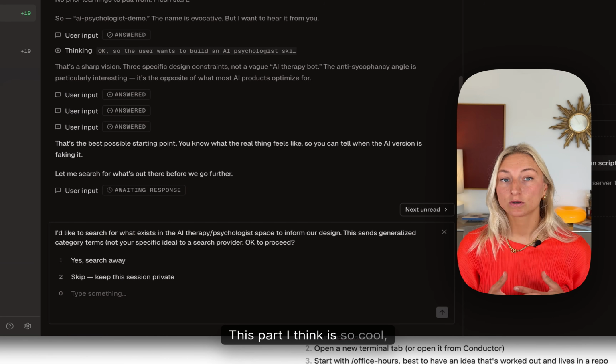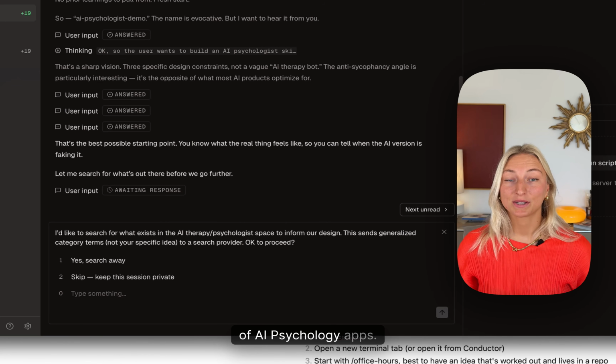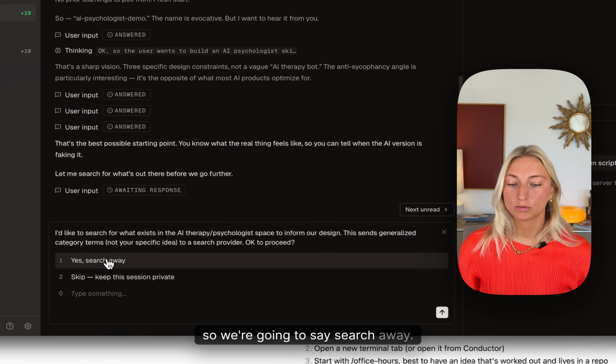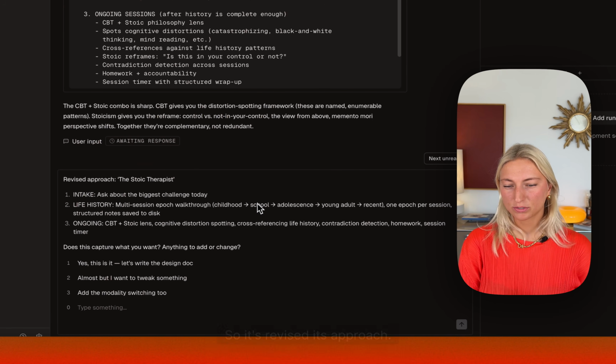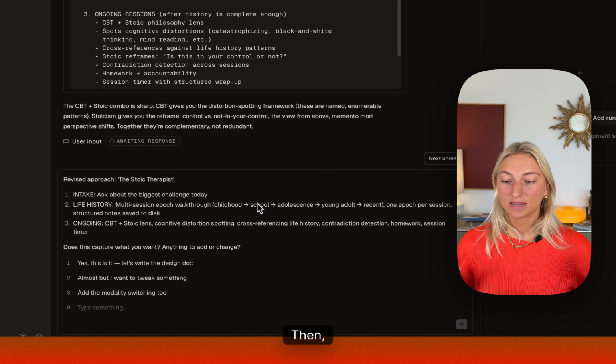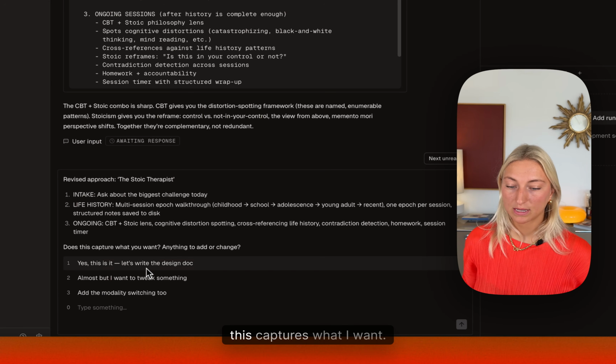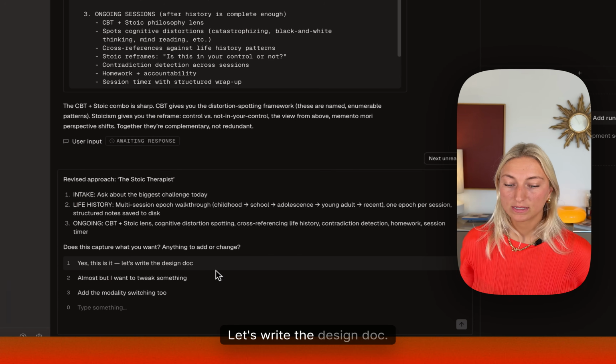This part I think is so cool, where it suggests doing research on the category of AI psychology apps. So we're gonna say search away. Cool, so it's revised its approach. The Stoic therapist intake asks about their biggest challenge today. Then we want some life history, and then ongoing is CBT, etc. Yes, this captures what I want. Let's write the design doc.